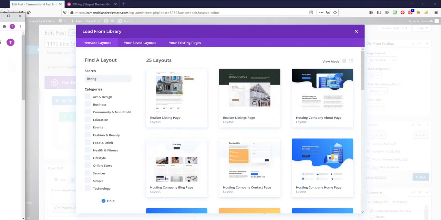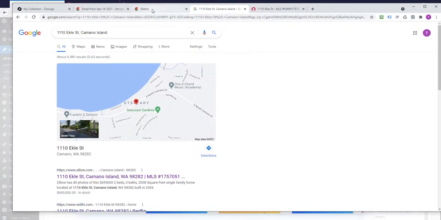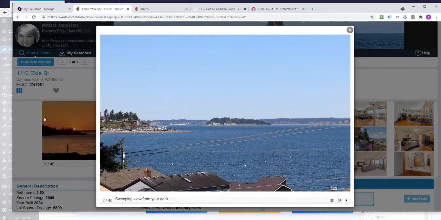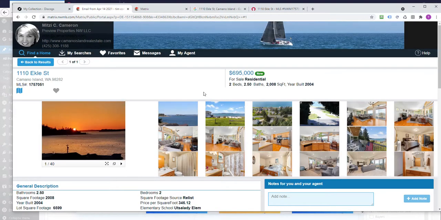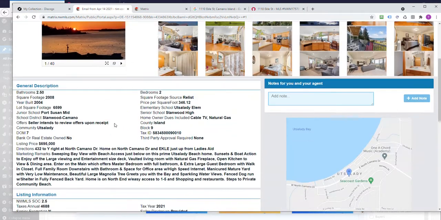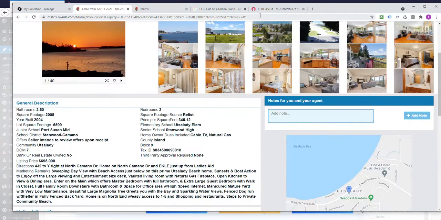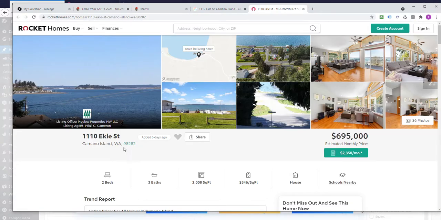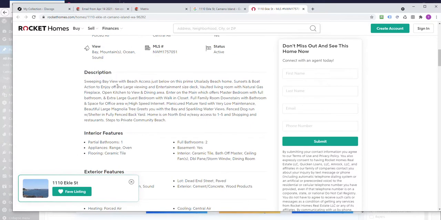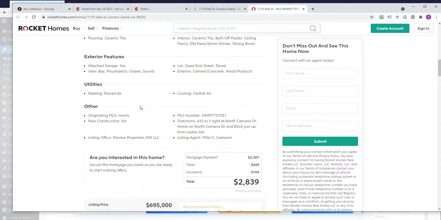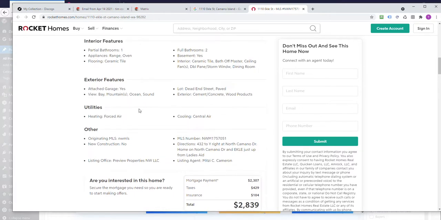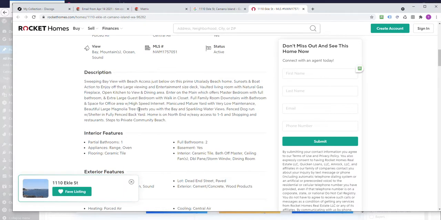And for example, here is Mitzi Cameron's listing. She's a client of ours. It's a brand new listing. And so here's all the information that she puts in the multiple listing service. And then you can look on, for example, Rocket. It's the same exact information. They may include walk scores and all of that, but that's all the same information, and it kind of gets duplicated. So what Google is looking for is original information.